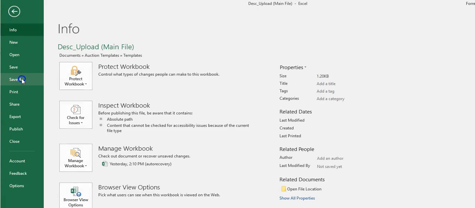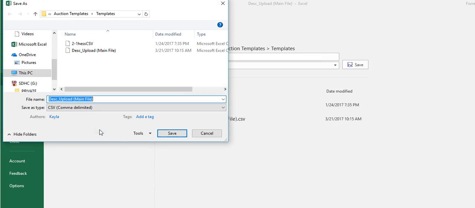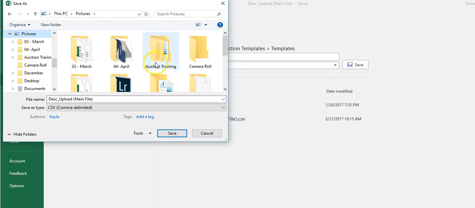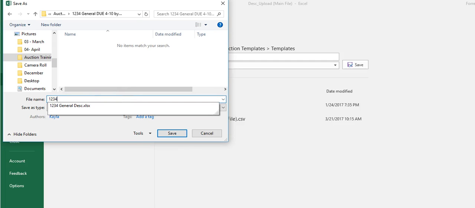So you're going to go to Save As. You're going to browse. And then you're going to go into your proper folder, which on my computer is under Pictures. You can put yours wherever you see fit. So my folder's in Auction Training. And we're going to go to the 14234 General. And we're going to save that as the Auction ID, General.